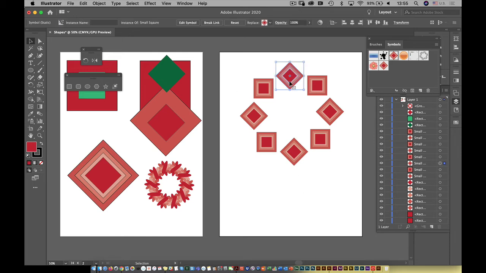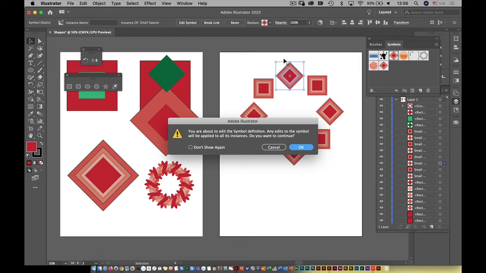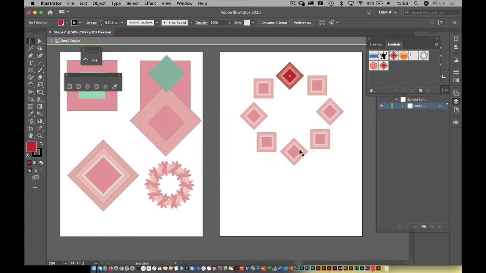So you can select one of the symbols, and look what I'm doing. I'm going to double click on one of the symbols, and this is what you get. You're about to edit the symbol definition. Any edits to the symbol will be applied to all the instances that you do. Do you want to continue? I can say do not show it to me again and click OK. So basically this is what you have now.